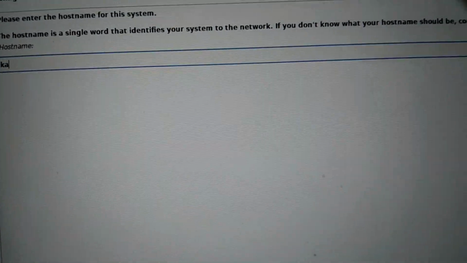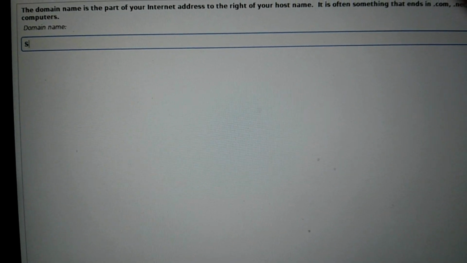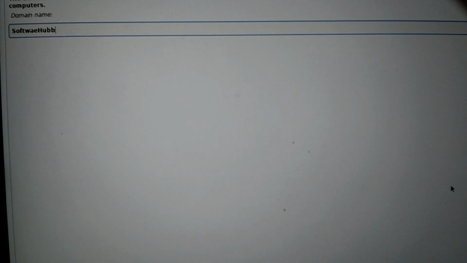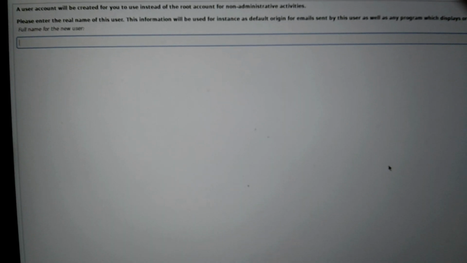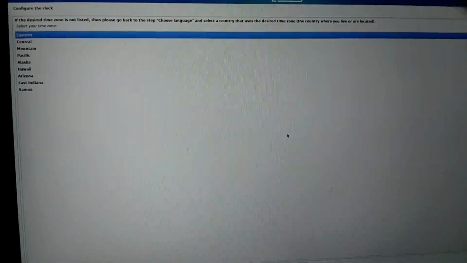Type any hostname you want. Then enter a domain name. As you can see, I entered Software Hub. Over here, type your full name. Now create a new password and press enter. Select your time zone.